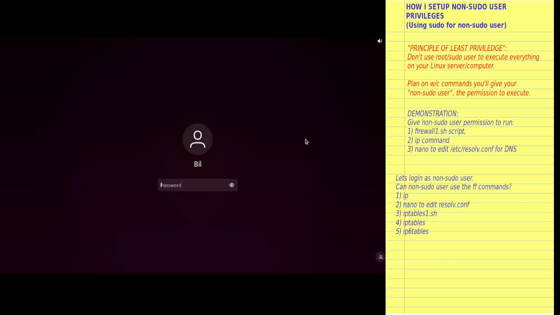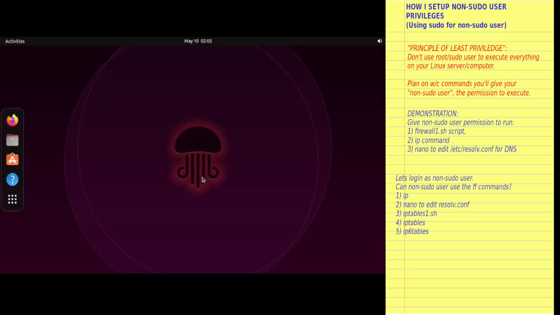Here, the non-sudo user is Bill. So let's put in our password. And we're in as the non-sudo user. Let's open up a terminal.